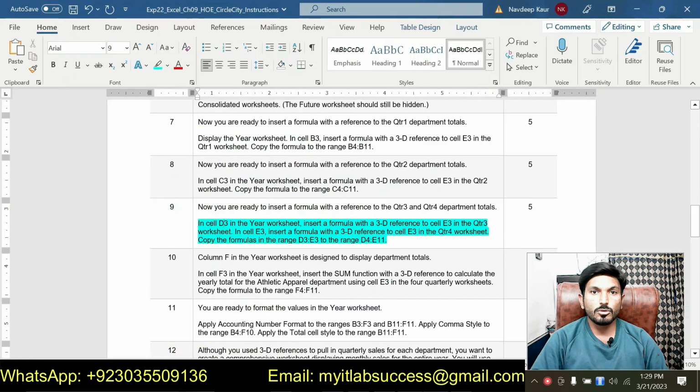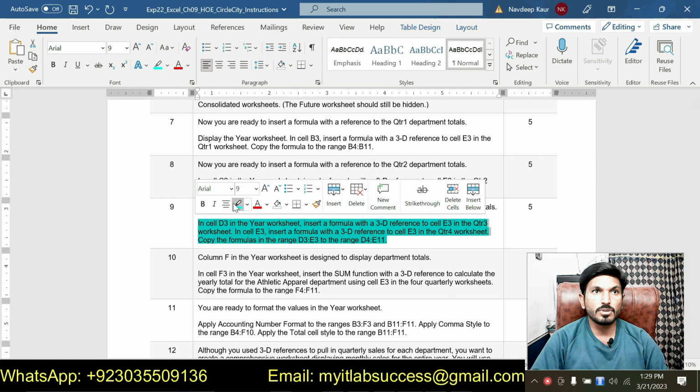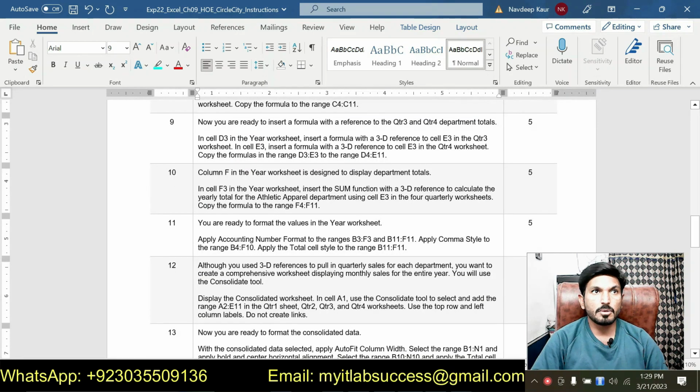So that is all about step number 9. So we have solved 9 steps of this assignment. Now we will move to the next step, that is step number 10.